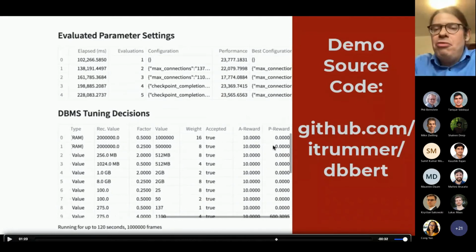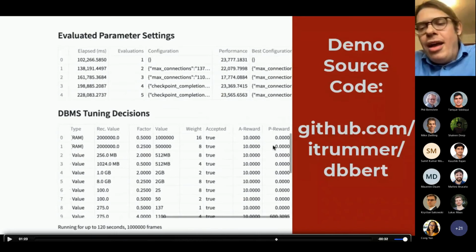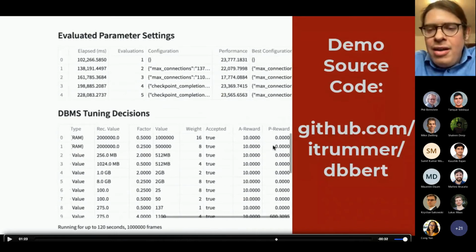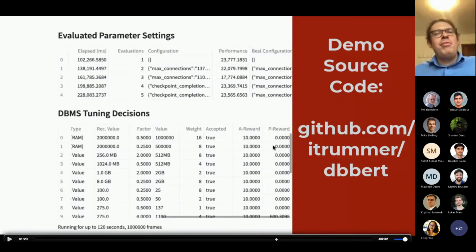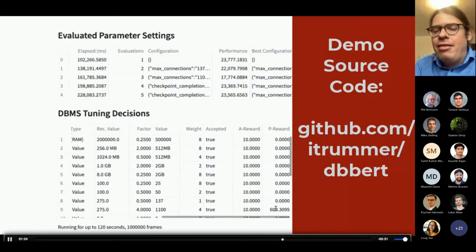Now, the last column here represents the performance reward, and I mentioned that they are only awarded if the agent performs a trial run. Now, the agent will not perform a trial run after each single hint. Instead, it will make decisions for a group of hints and then finally make a trial run. This has happened here, as you see, and it's a positive reward, which means that performance seems to have improved compared to the default configuration.